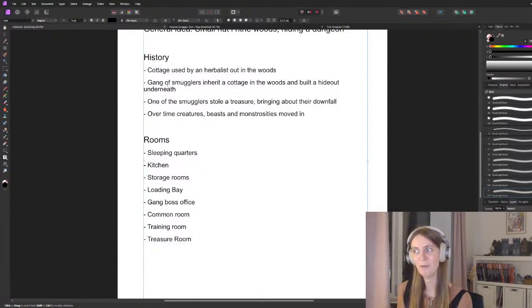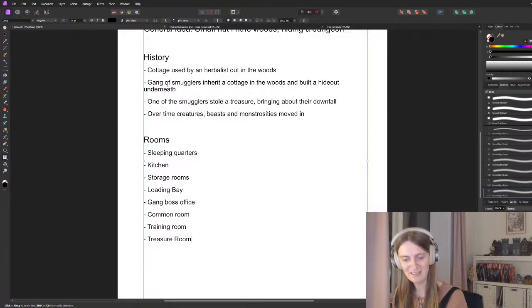But one of them went over the line and actually stole a treasure, and the other smugglers were like, "What the fuck?" And that led to their demise. Officials came after them. They were arrested, thrown in jail. Maybe they had to flee. Basically, they had to abandon this hideout.